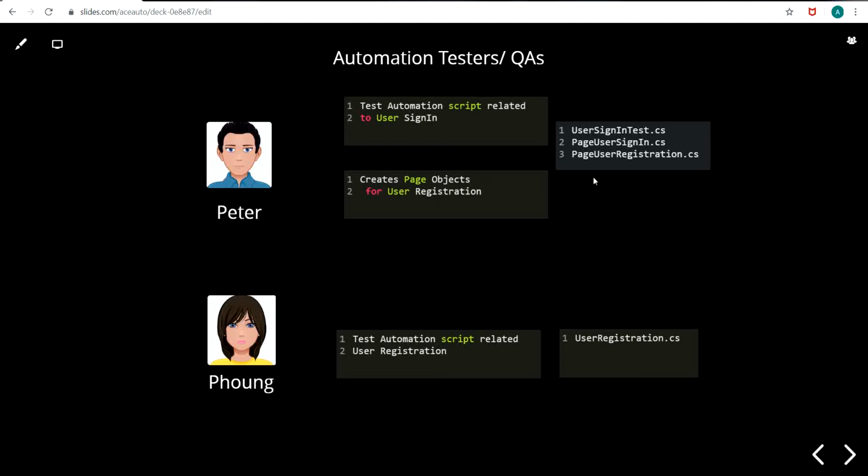Now what he is supposed to do is create the C# files: user sign-in test.cs, page user sign-in.cs, and page user registration.cs. If you notice, a couple of these C# files are related to page objects. The user sign-in test is related to the actual test that he is supposed to perform.